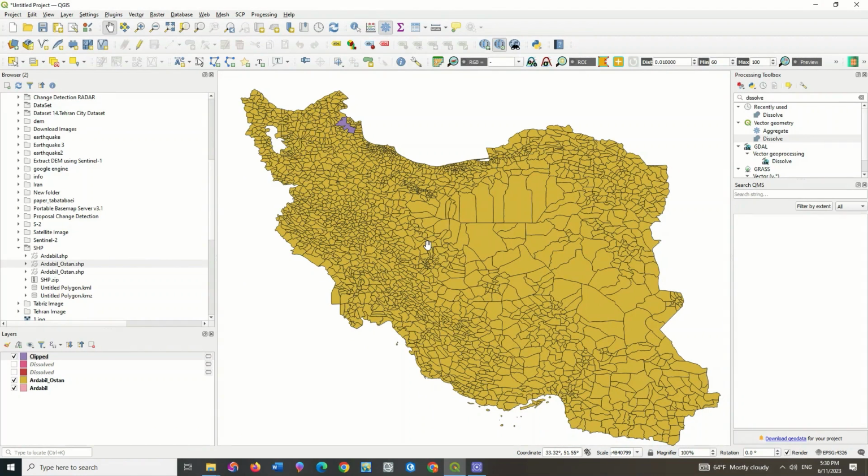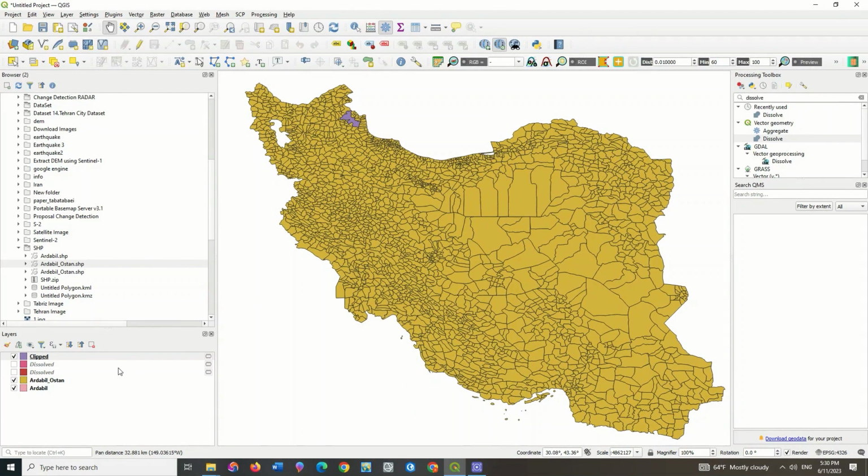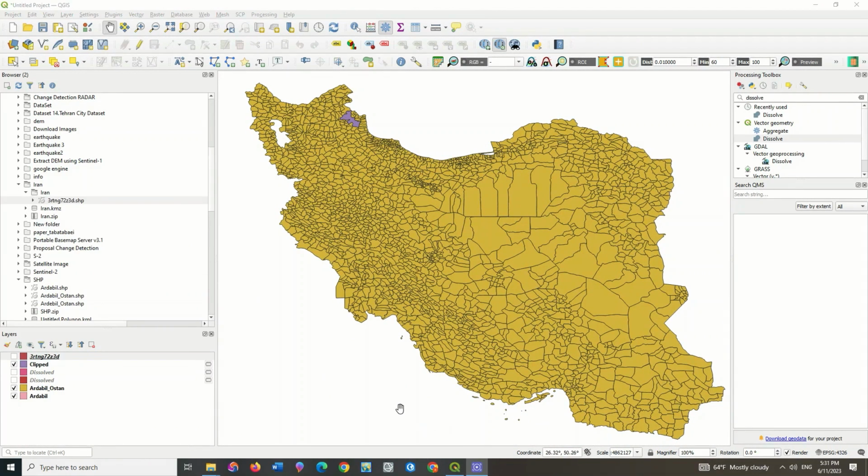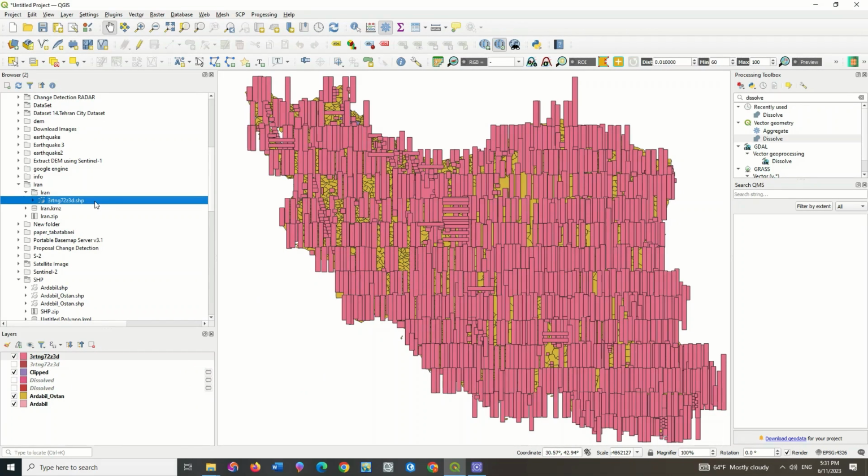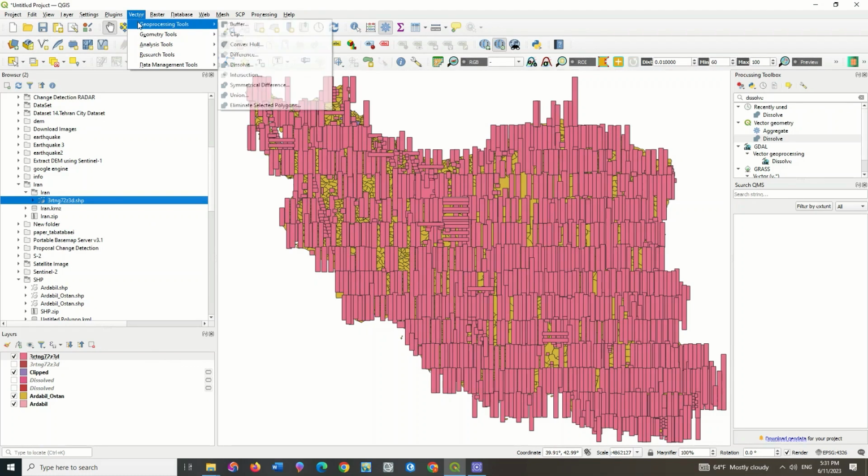For better learning, we import another layer in the software to perform the clip operation again. Here you see a series of polygons that characterize the imaging of a particular type of sensor. We are going to clip this shape file based on the yellow area.